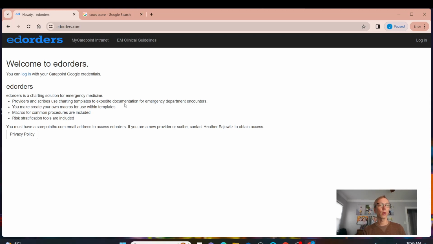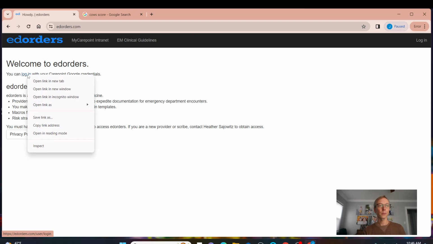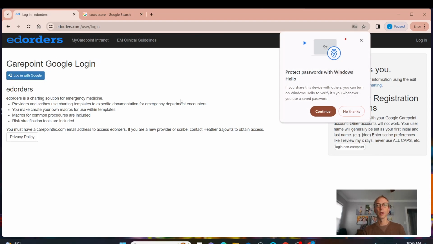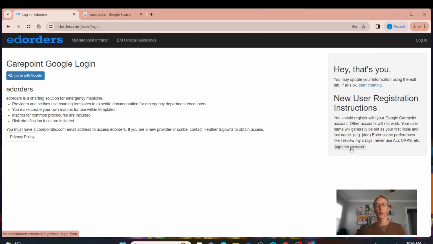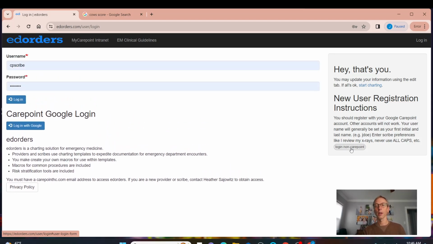First, to review, go to edorders.com, click the login button, and for scribes, it's going to be this button that you'll use. On the right, in this gray box, it says Login Non-CarePoint. Click on that. Your username will be cpscribe, and then the password is the same, cpscribe. It's standard generic for all scribes, and then click Login.